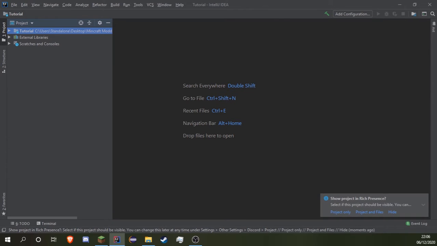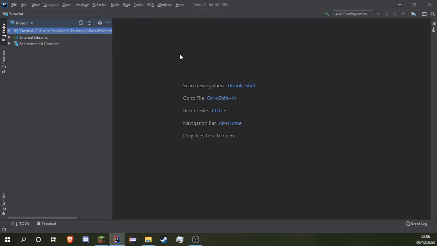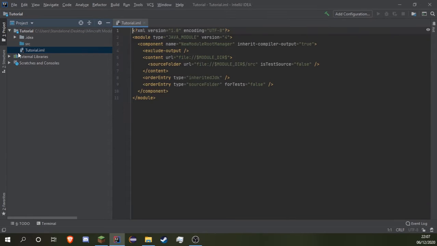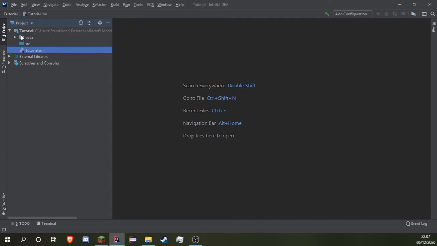There's going to be a lot of stuff here on the screen. This is just my plugin, I don't need that. So first thing you're going to want to do is go over to here, your project side panel. You're going to be using this quite a lot. Click on this little arrow here to expand it out. And here we're going to have our IML file. It's just a configuration file for IntelliJ. You can ignore that. And these are just some setting files for IntelliJ as well.